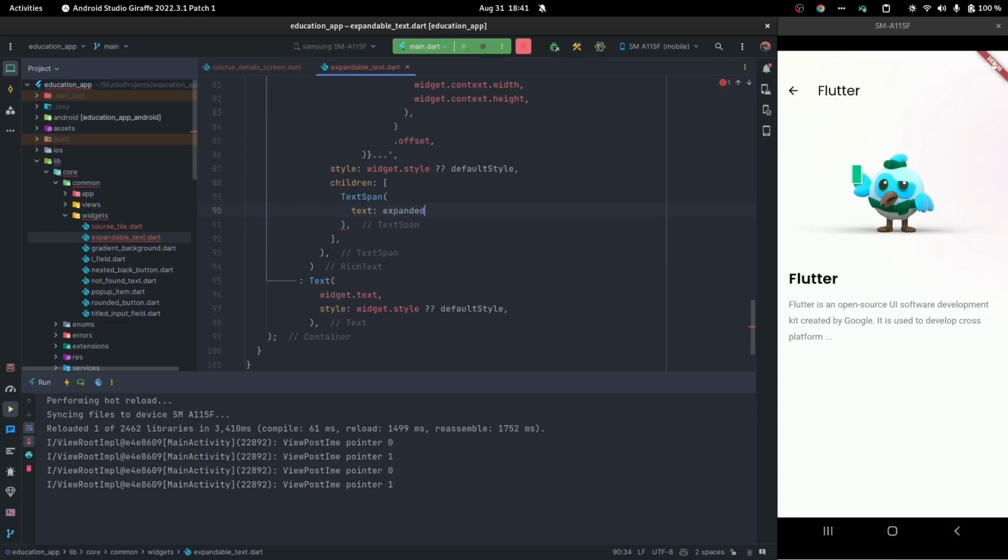If it's expanded, we use show less, else show more. We don't want any space for the show more, but when it's show less, we want some spacing. Now, with this, we could go ahead and add a recognizer over here. On tap will be equal to expanded will be equal to, if it's not expanded, the inverse is the case.